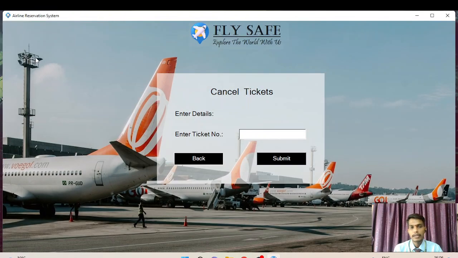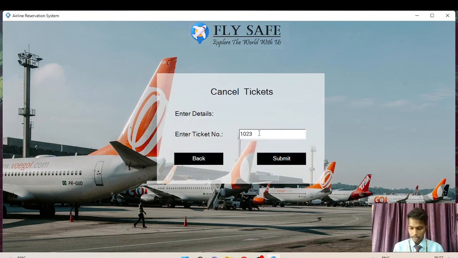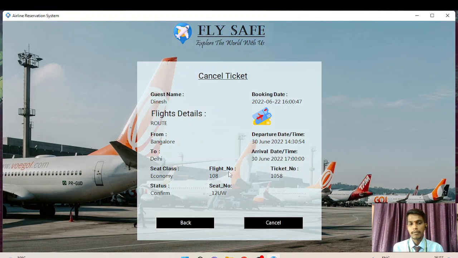We have the same conditions for the cancelled ticket. Here for the cancelled ticket, if the user enters a random value which is not present in the database, it will give an error. And if the flight has departed and the customer is trying to cancel that ticket, it is not possible. Like if I enter 1023, the flight has already departed and the cancellation of the ticket is not possible. Now I will enter the new ticket I have booked, 1058, and if I want to cancel, the same condition applies. Here you can see the departure date is 30 June 2022 and today's date is 22.